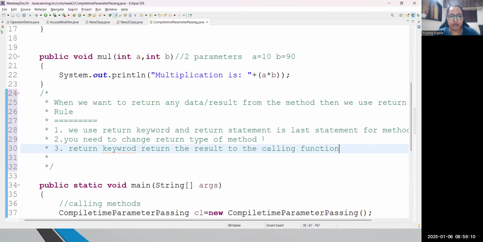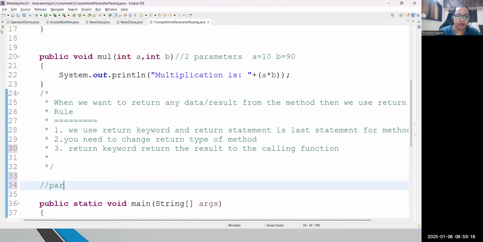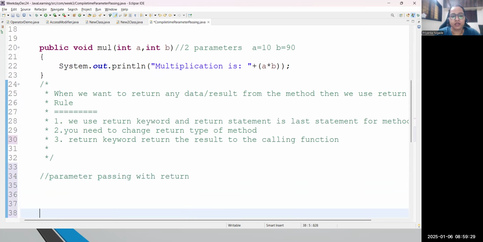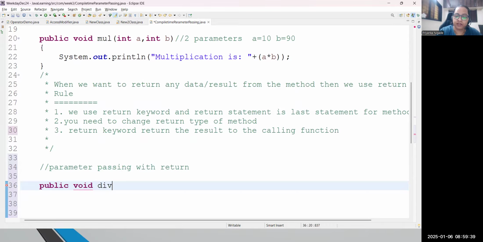So at this moment, we have just discussed how exactly we can pass a parameter. But now I'm explaining parameter passing with return, right? Previous examples are all without return. Now let's understand, with return, if I wanted to pass any parameter, how exactly I can do that. So guys, first rule, how to declare a method. Yes, you need to write public, let's say void. I'm writing a division method.